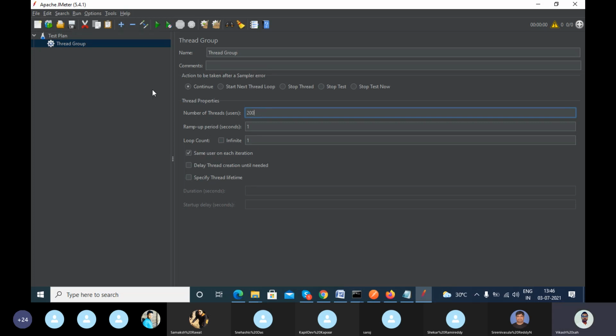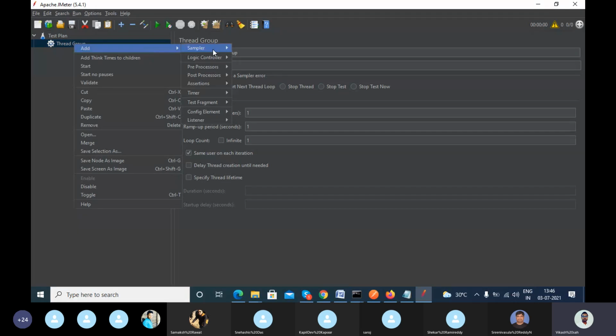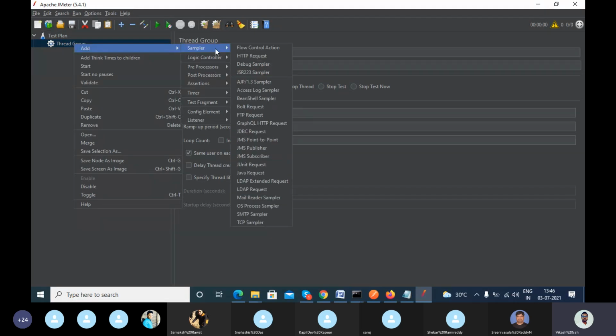Right now I will not explain all the components. When we continue our class, I will discuss each and every component. Let me remove this. Step by step I will explain everything. Let's discuss how I can add a sampler.